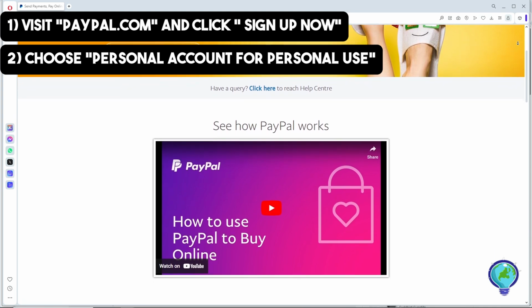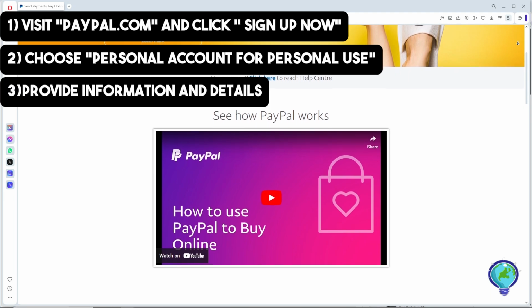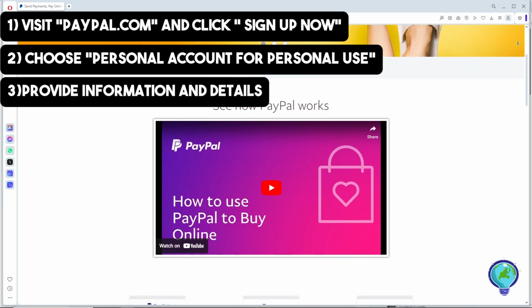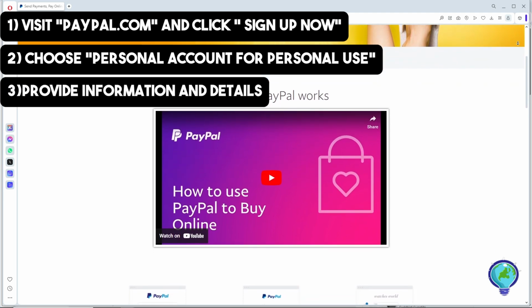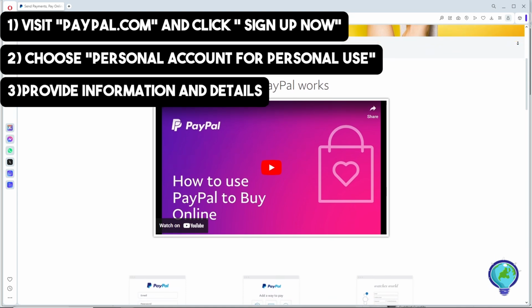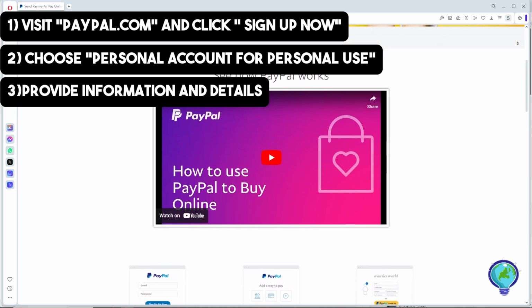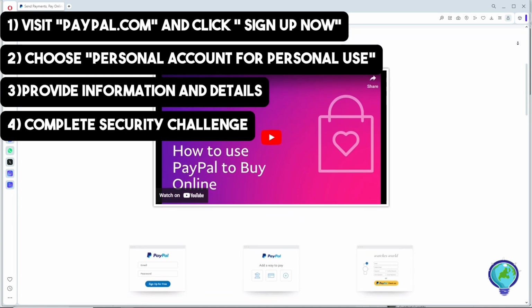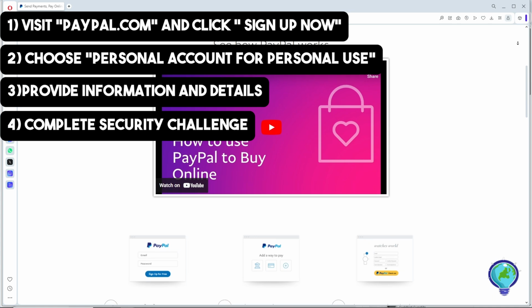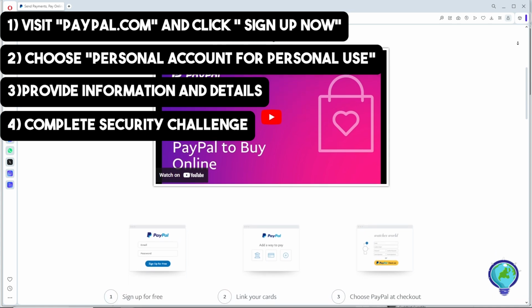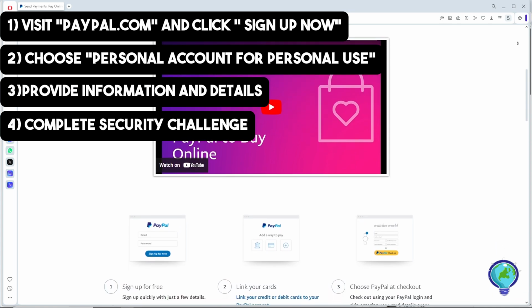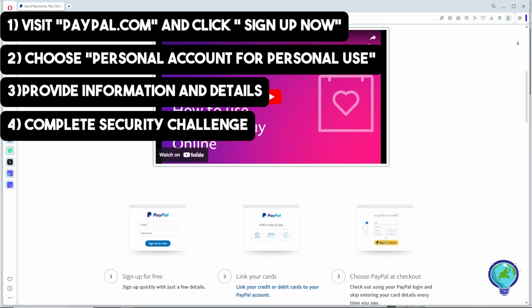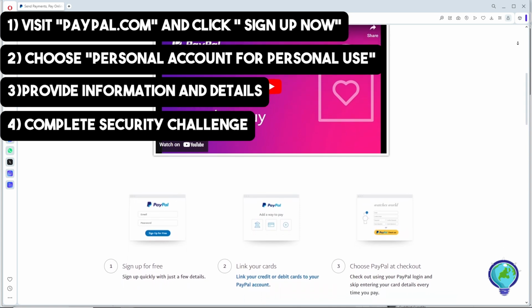And from there, guys, just simply fill in the details and simply provide your email, create a secure password, and provide your phone number. And make sure your email is active because PayPal will send a confirmation code over there. Once you have done that, just simply complete the security challenge. So just simply select I am a human and enter the OTP sent to your phone.